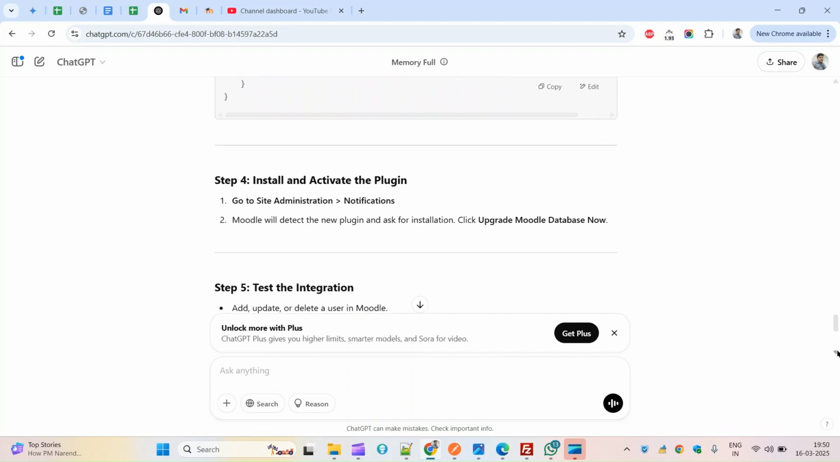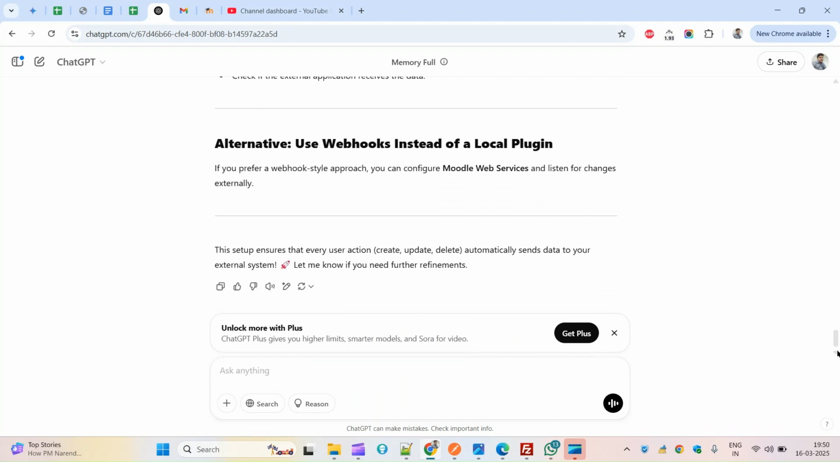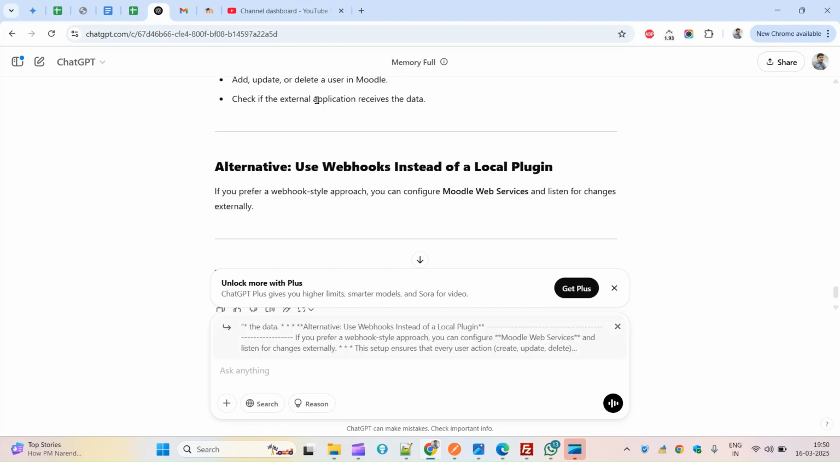So now you can install this plugin and test it. Got it? This is the simple way, and in case you have the API exposed from that external system, you can go with this one, and it will work perfectly fine.